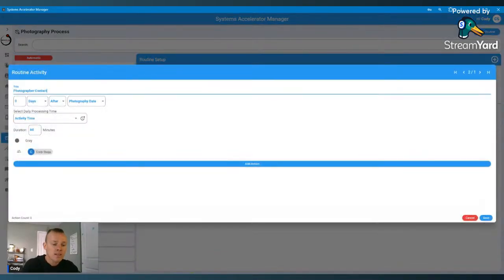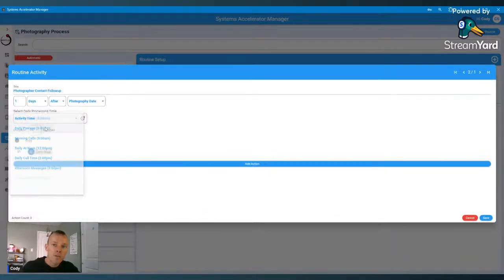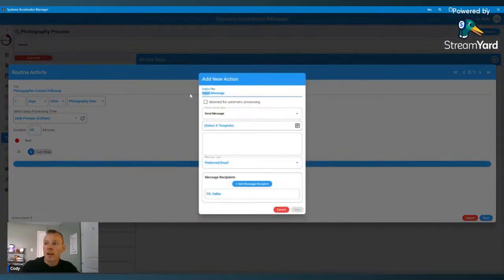So then after that, I would say probably, we could do, oh my goodness, 1 day after the photography date at 8 a.m., we're going to just do a follow-up with this photographer. What this is going to do is follow up with them and make sure that it all went smoothly, make sure they got all the shots they needed or that you wanted, and your assistant was happy and pleased with everything.